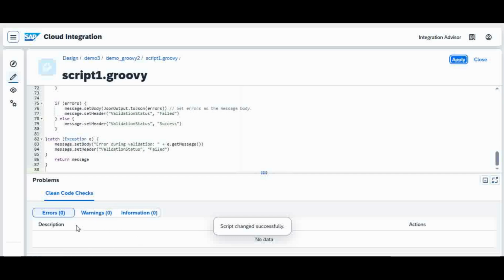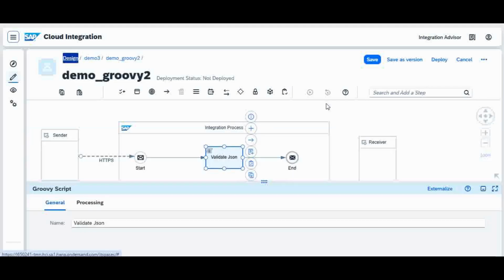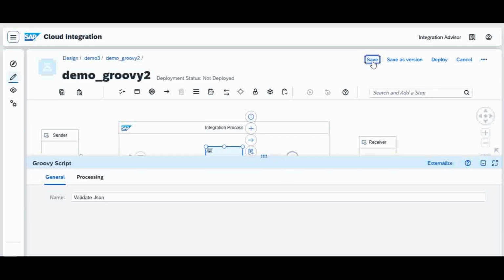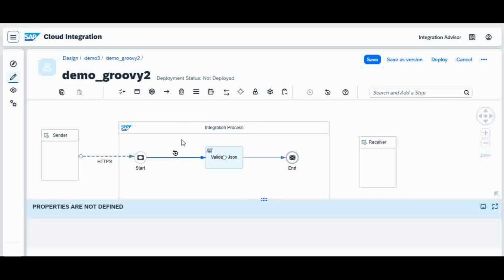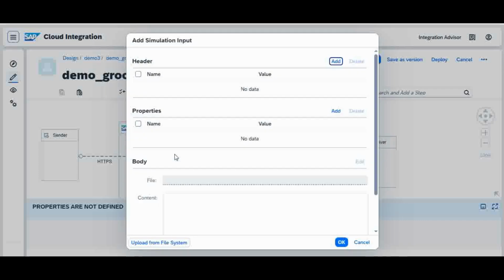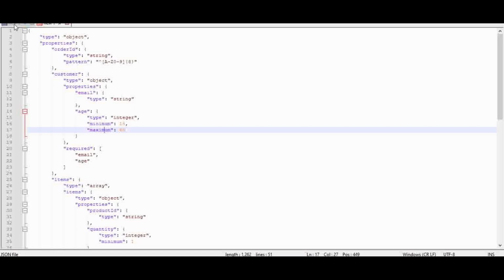The script is applied as of now, with no warnings and no informations. So I will close it and save it. It is saved now. I don't want to deploy now. Let us do it in a simulation way only. I will start my simulation, then in the simulation, I am going to pass my content. This is the JSON I am going to pass.